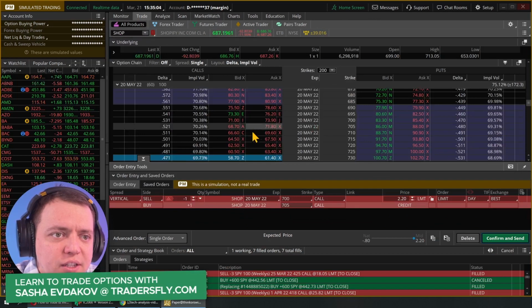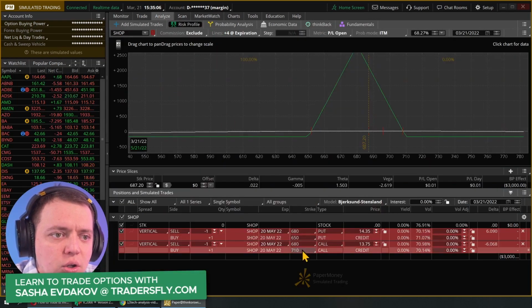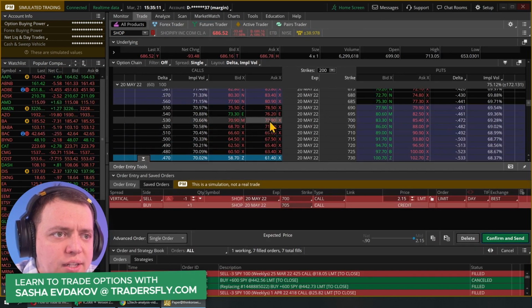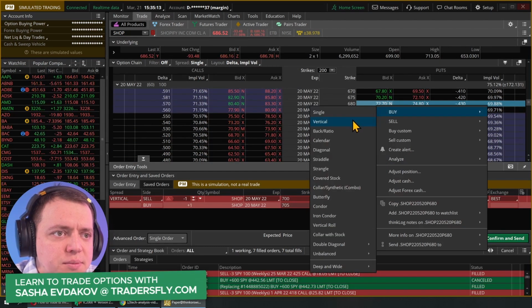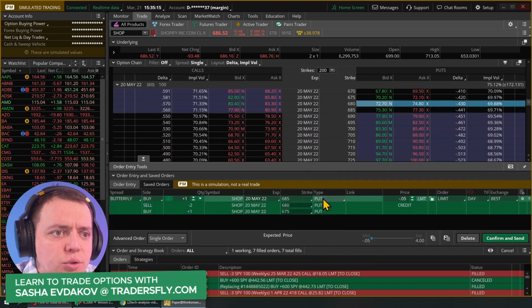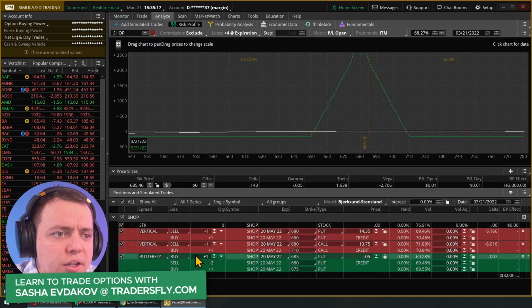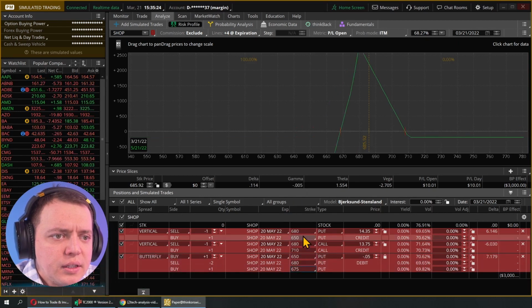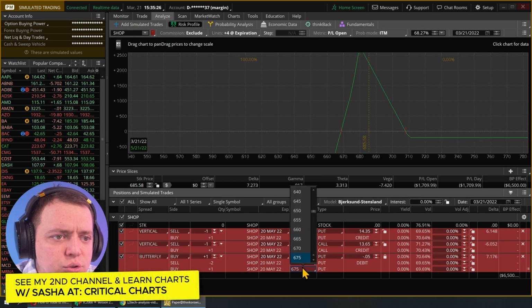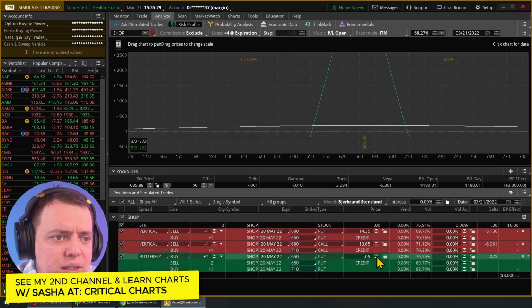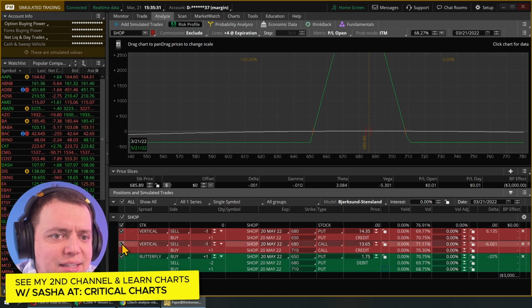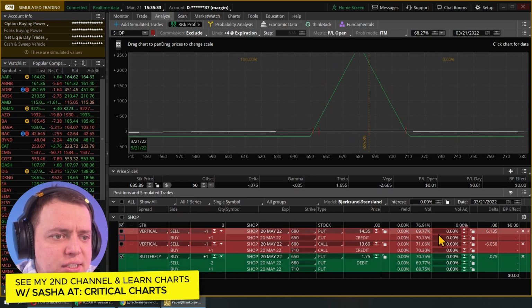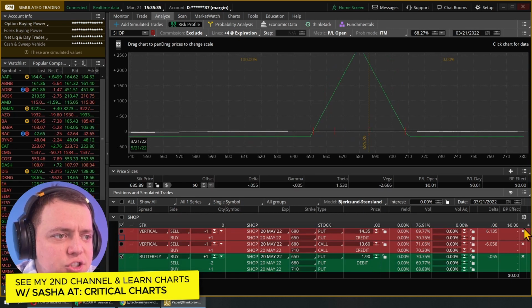But if I just do the butterfly construction here, just all calls at the 680 strike, I could do that as well. So let's go 680. Let's do all puts, buy, and we will go to butterfly right here. And now 680, and then we'll go to 650, and then we'll go to 710. And now we've got the exact same butterfly. I'll just uncheck that one. You can see it's the same type of butterfly construction.